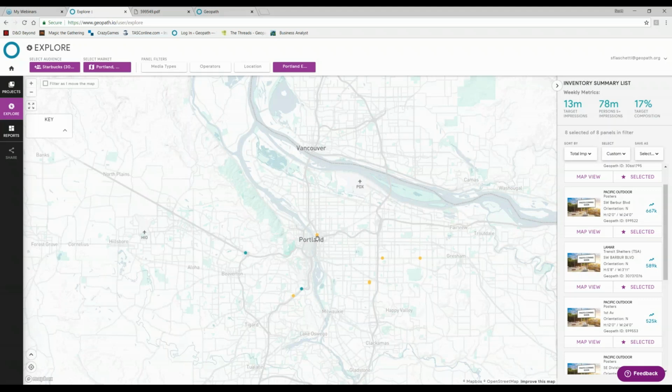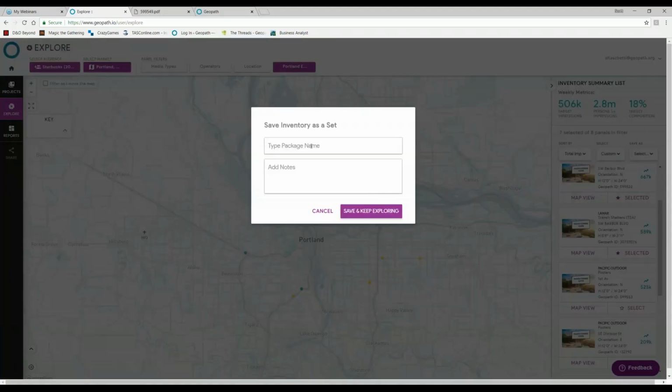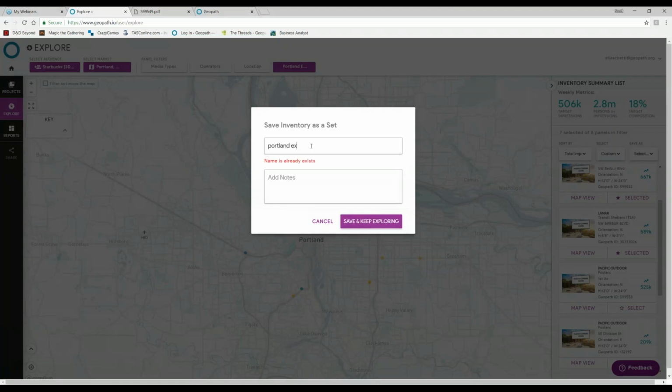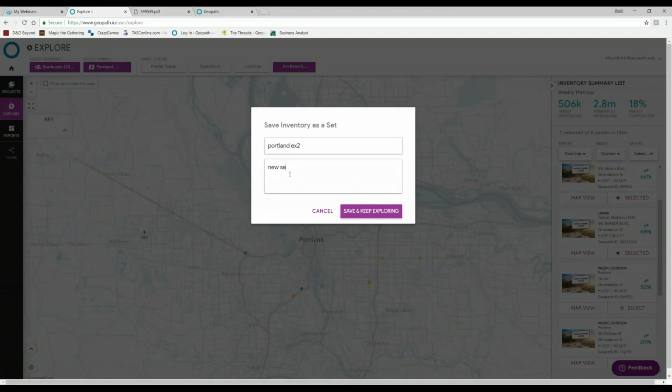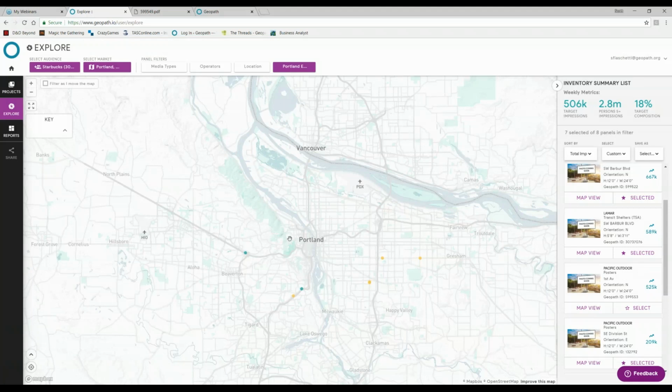But you know what? I don't want to be so close to downtown. Let's see, maybe I don't want to include that one. So that's this one. So I deselect that. And so now I have only 7 panels rather. So I'm going to just save that as a new set. So this is my new set. And now I can go back to that eventually if I want to.